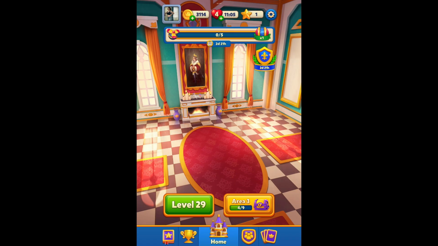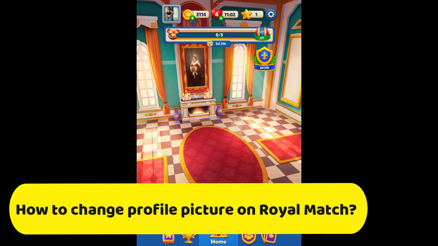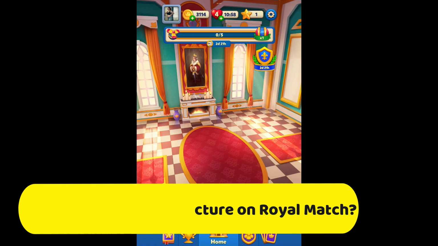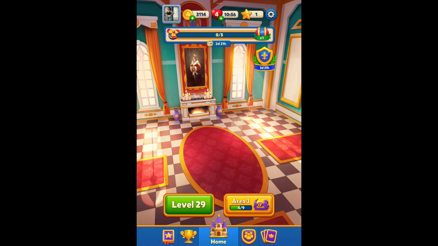Today in this video, I'm going to show you how to change profile picture on Royal Match. If you want to change your profile picture in Royal Match so that you can personalize your game and stand out, here is how you can do it.